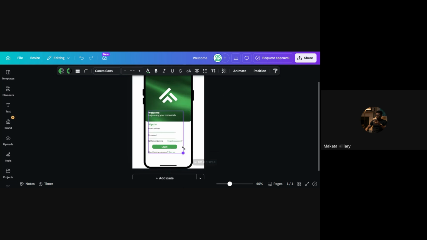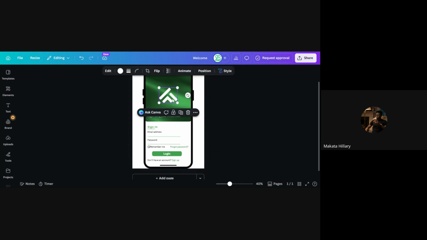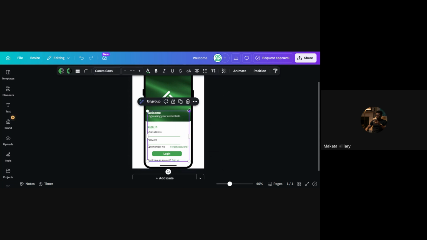So that means you can adjust the form anyhow you want it. Now, once you adjust, you will place it at the center like this, and then you can decide to adjust the logo also if you want. And that basically is the login page for this job.